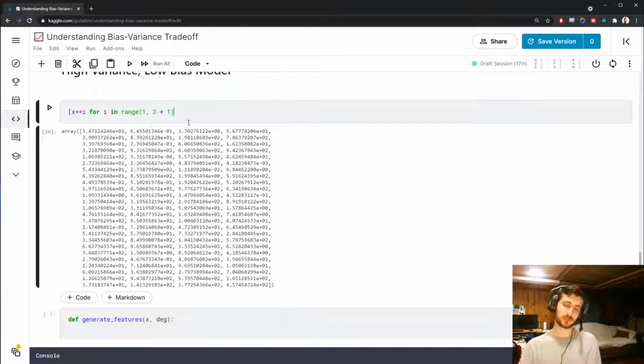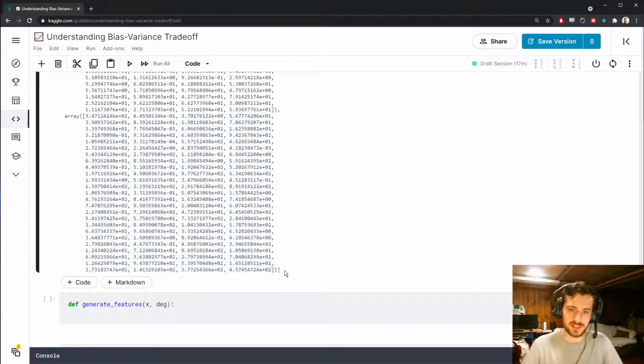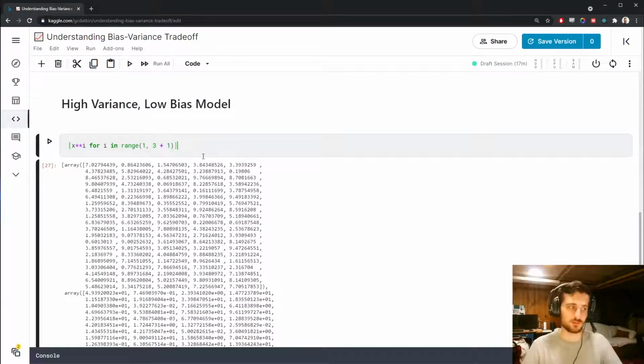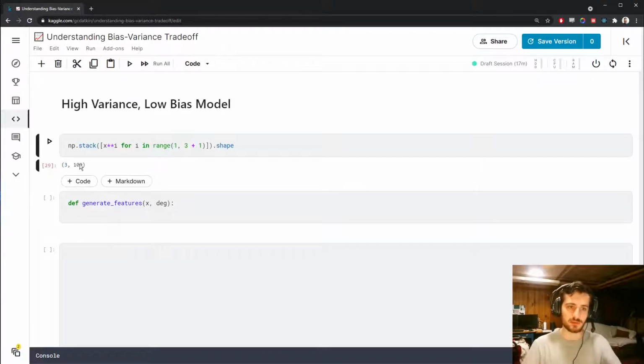This will return 3 columns, or rather 3 arrays. The first one will be x to the 1, so just x. Second one will be x squared. The third one will be x cubed. And you can see they're all separate numpy arrays inside a list. So what I want to do is make it into one numpy array. So we're going to use numpy.stack to do this. And let's just look at the shape of that. It is now a 3 by 100 stacked numpy array.